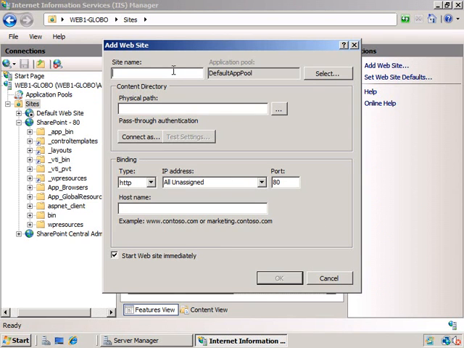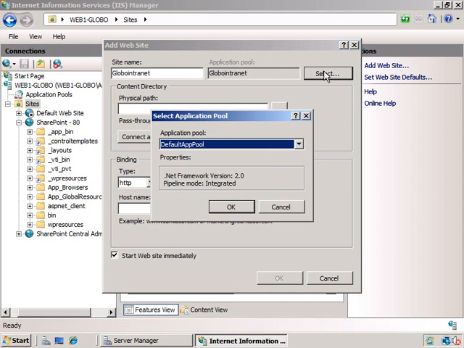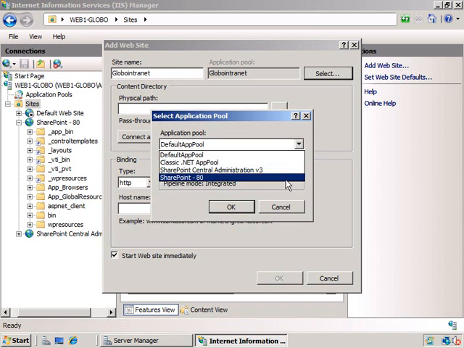We could go ahead and create a site name here. Let's call this Globo Intranet. All right. Maybe there's a site that we'll want to create later on. Now you notice here that it creates for us an application pool automatically. Isn't that kind of nifty? Now we could select another application pool if we wanted to.